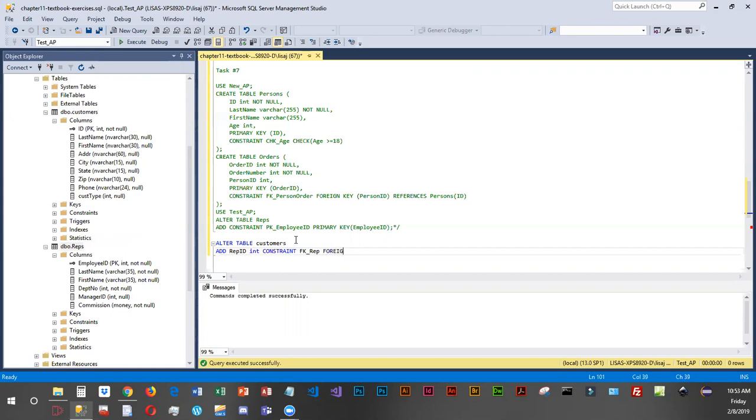Now I have to give the foreign key keyword and tell it my foreign key is rep ID, and it references reps, employee ID. So add rep ID integer is adding a new column to customers. Right after that, I am entering the constraint.